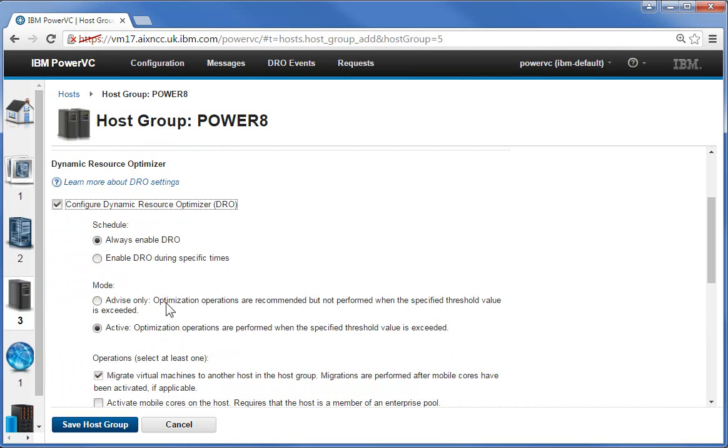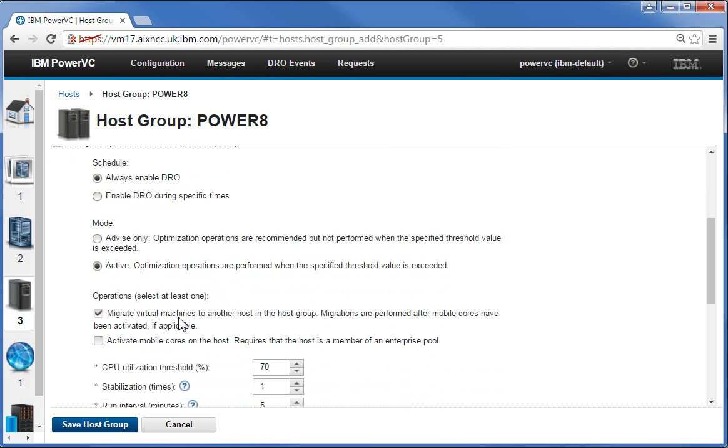Advise means it will just give you messages in your message queue up in here saying, we think this machine is over busy and we'd like to move this LPAR over there, and then you can decide whether you want to do it or not. At the moment here, this is going to migrate machines.